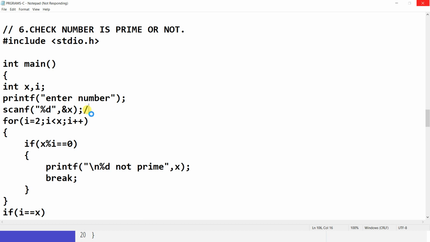Suppose we take the value of x, you enter a prime number. Suppose x is 5 and we have to check whether that number is prime or not. Now you see, i will start checking from 2, because the number must be greater than 1 and divisible by itself. Now check: 2 is less than 5? Yes. 5 modulus 2 is how much? 1. 1 is equal to 0? No. i is incremented by 1, so i becomes 3.